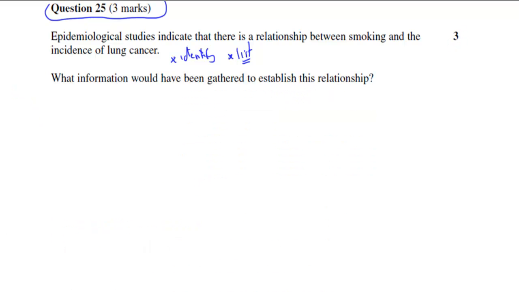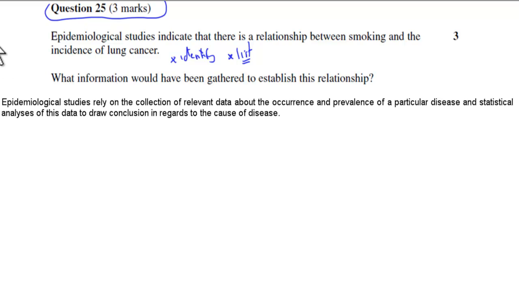So I'll give you my sample answer to make my point. What I first saw is this is just some of generally what epidemiological studies look like. Epidemiological studies rely on the collection of relevant data about the occurrence and prevalence of a particular disease, and a statistical analysis of this data to draw a conclusion in regards to the cause of disease, right? So we collect data, we analyze data, and then we can figure out what's causing what disease. Again, a statement that could be useful. Probably wasn't a super requirement, but if you have enough time and you want to bring your point across, then that might be a good starting statement. But quickly go into the actual question.